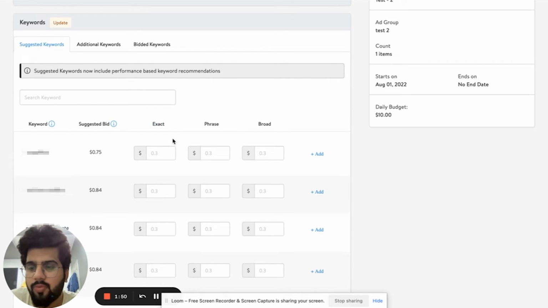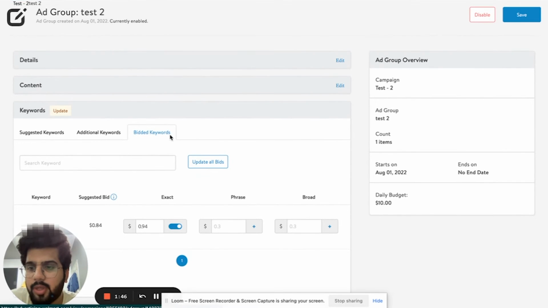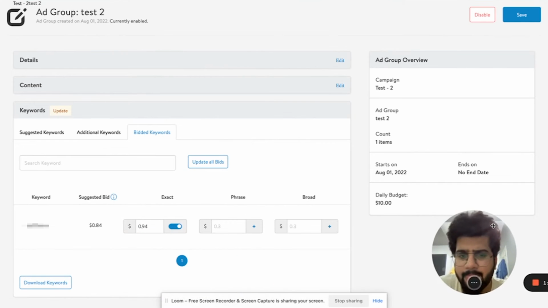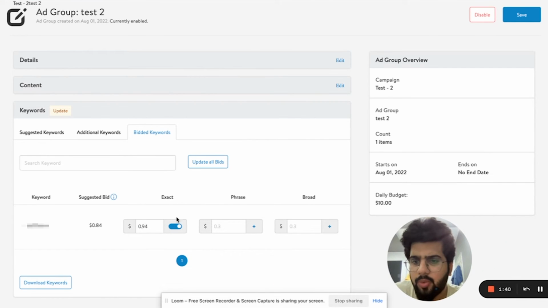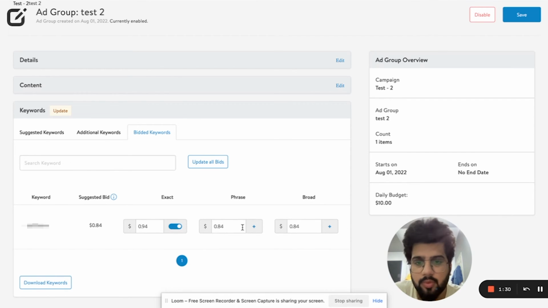If, for example, I just want to put it for one match type, then I would go to bid keywords, and now you can see the keyword is over here. You can also add the other match type over here, so that we can add this, and add the keyword. Now these keywords will be saved to your campaign.